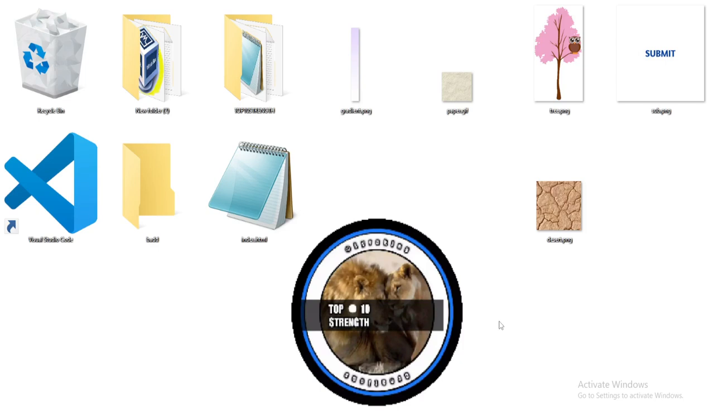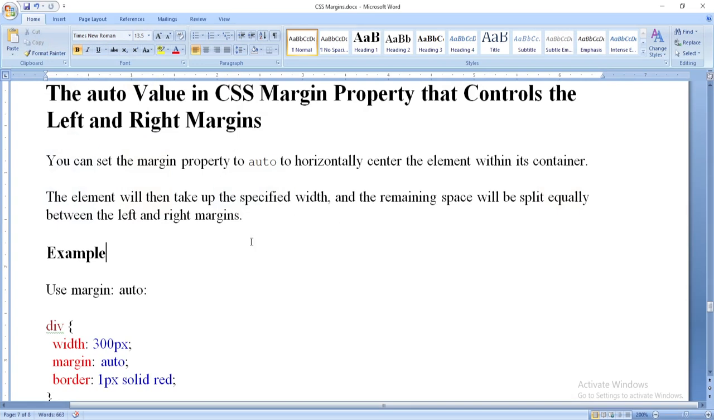Welcome back everyone. Quickly, let's continue our discussion on CSS margins. And right now we'll be discussing the auto value in the CSS margin property that controls the left and right margins. You can set the margin property to auto just to horizontally center the element within its container. The element will then take up the specified width and the remaining space will be split equally between the left and right margins. So I'm going to show you how this works quickly.